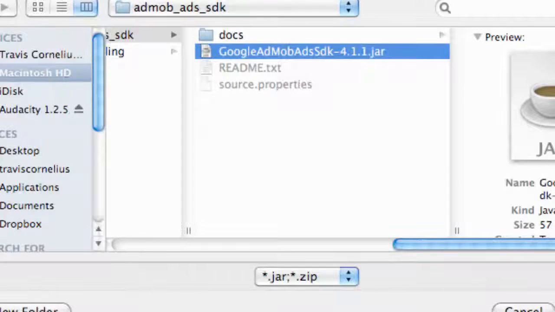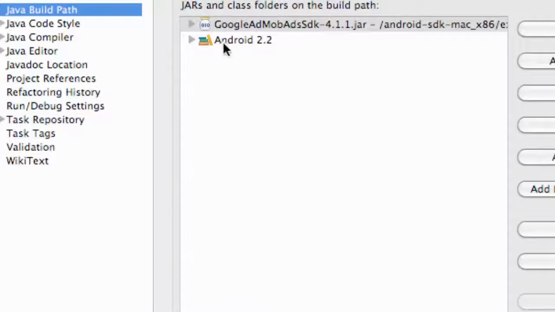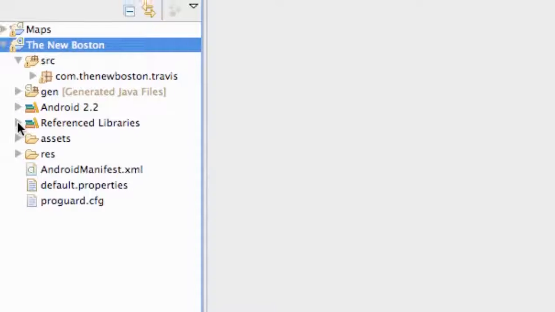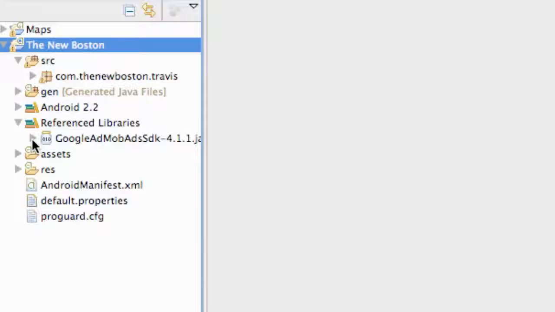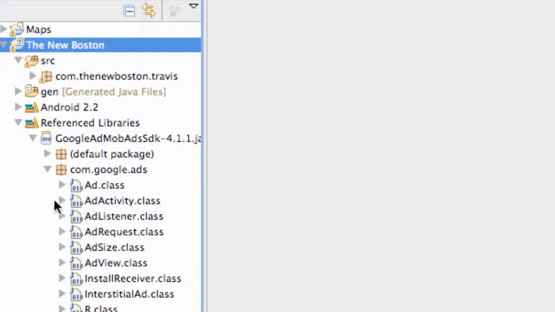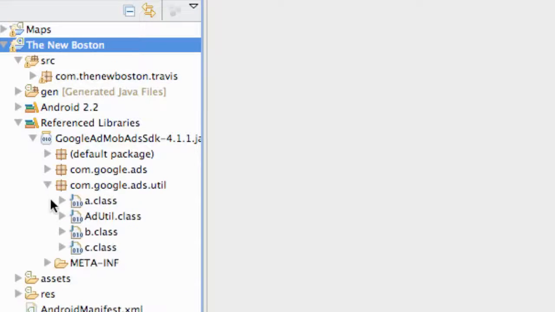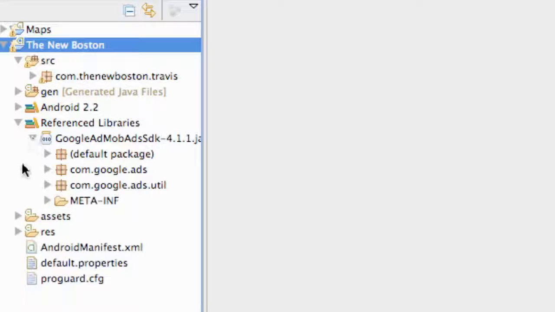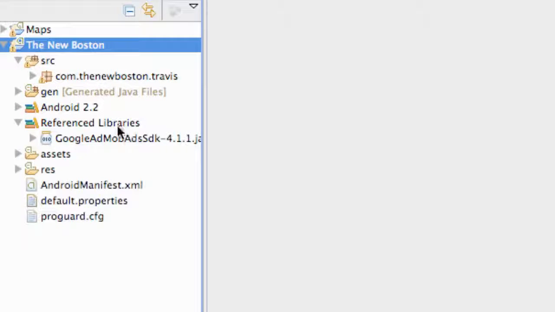So we're just going to click that and hit open, and now as you can see, it added it to our project. We're just going to hit OK, and over here we have this new referenced libraries where our AdMob SDK is located, and we have all these classes that we can use now, all this new great stuff. So there we go. We've added our jar to our application.